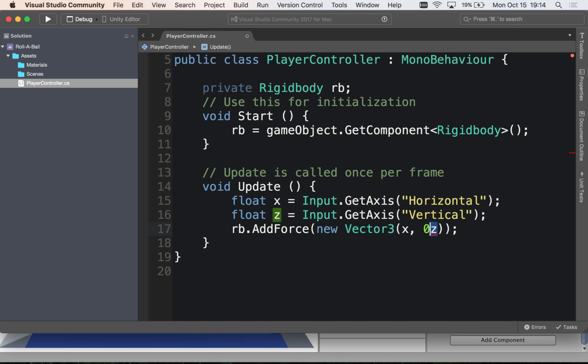Oh, yeah, I need a comma there. Cool, thank you. And then go ahead and hit Command or Control S and save the script. Has everyone got that all set up?